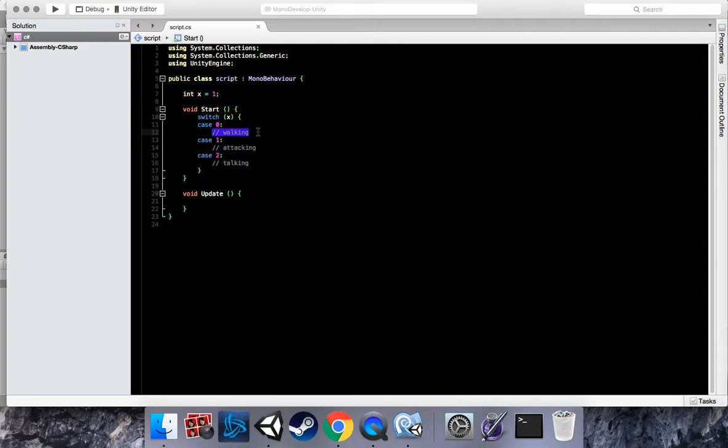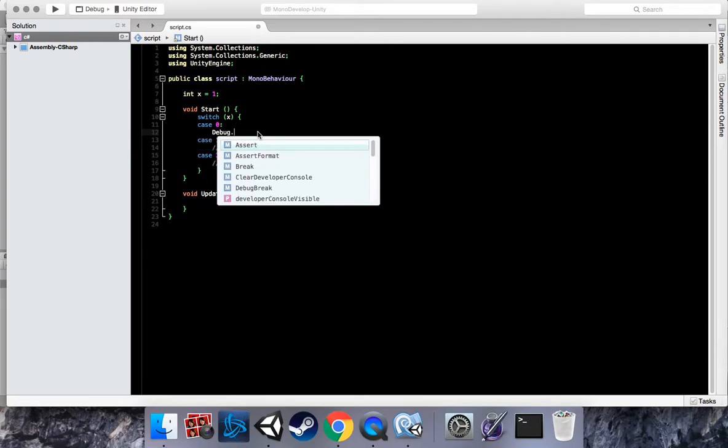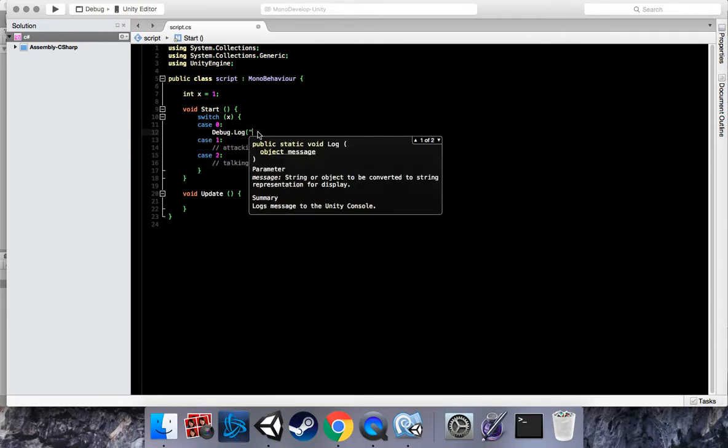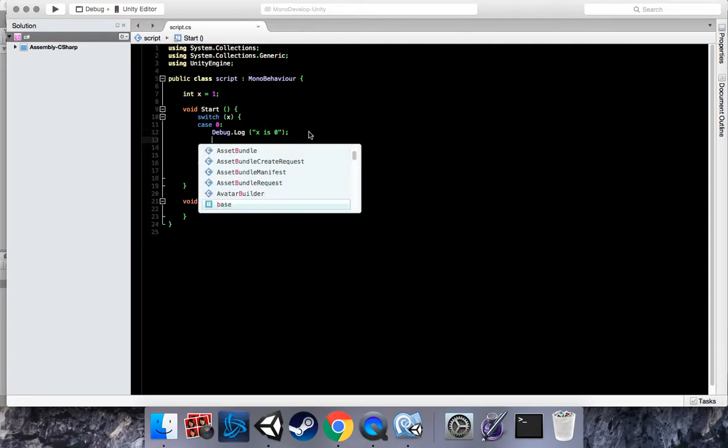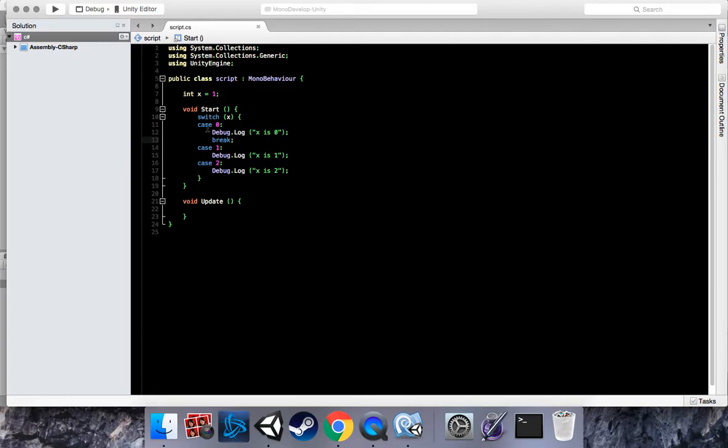Let's check it out. Let's just put some log statements in here. X is 0, and then we can just copy and paste this because I'm lazy, and edit those appropriately. Now it's important to put a break statement at the end. After your code and before the next case, you want to have a break statement. So let's put those there.